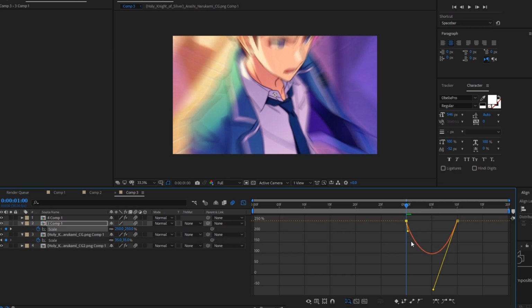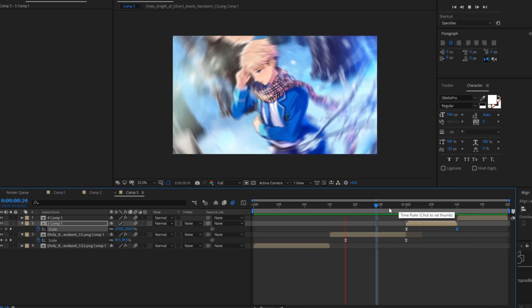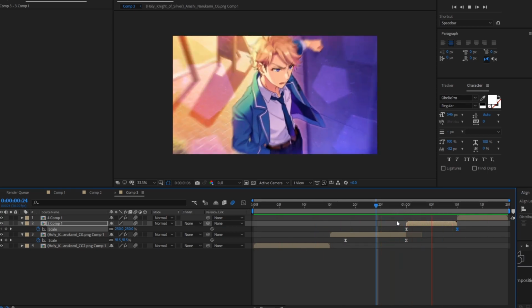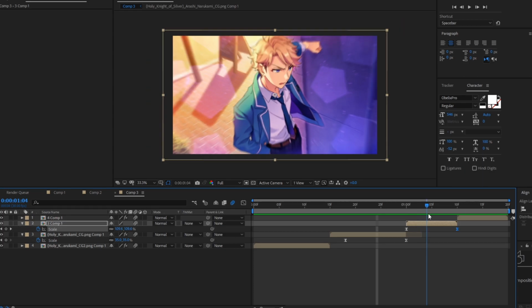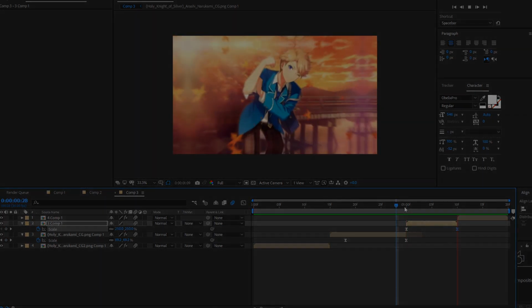I'm going to move this a little bit. There you go. So this is what it looks like. I think that's better, but it's up to you what you want to use. And it's also kind of cleaner because I'm not overlapping a bunch of keyframes. It's just this one set here.